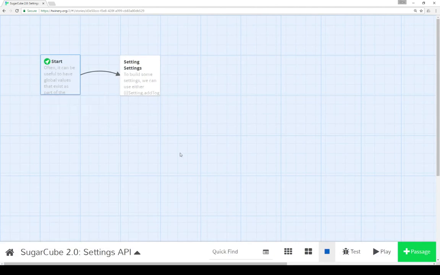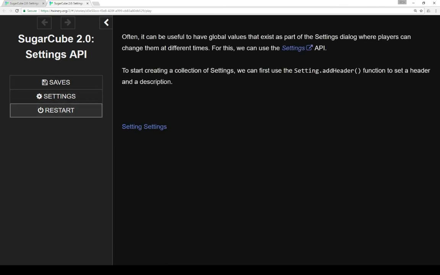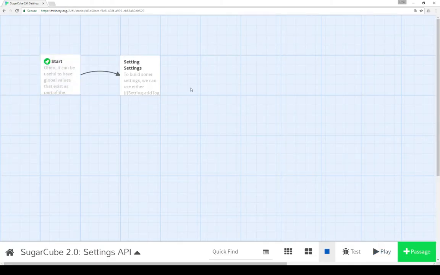And coming back to the start passage, using header to add a header, and a description as well. And when run, as we noticed, and I will pull this back up again, it added an extra option here beyond just saves and restart, as Settings appeared because now there is some content in that area. And we can use the settings API to access it and change different things as well. So here are ways of using the setting API. Again, the settings object, plural lowercase, for the values, Setting, singular uppercase, as they use the functionality of SugarCube.